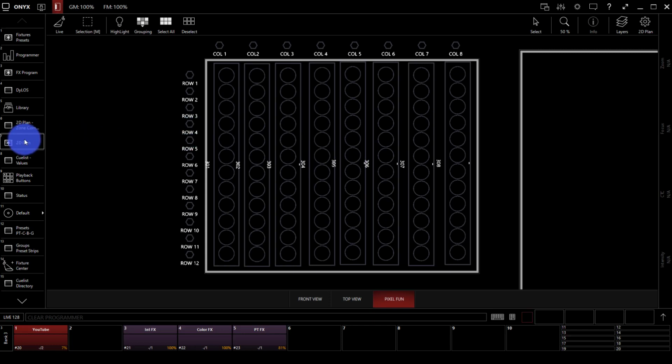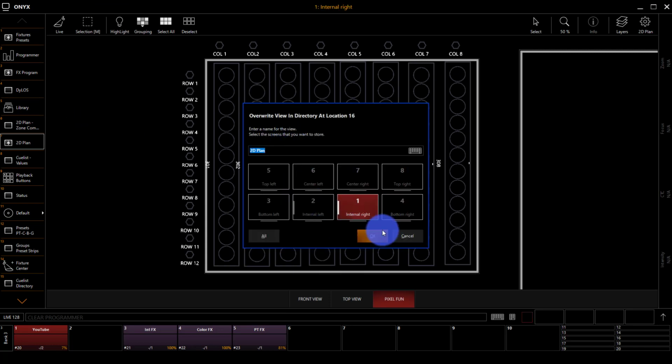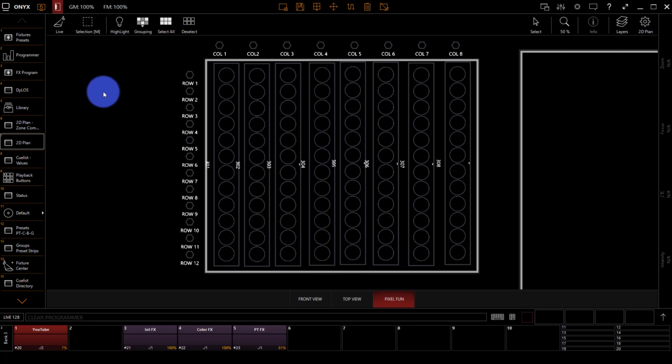All I've got to do to save that is just right click, unlock and edit, press the big old save right here at the top, or right click again, save view, press OK. And we've now saved that view with the zoom in it.